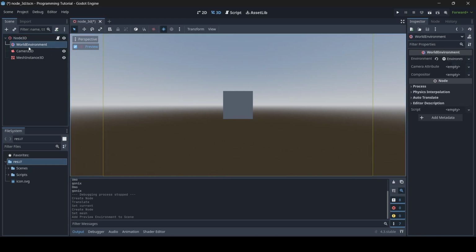You don't have to add an environment to the scene, I'm just doing it for lighting purposes, because otherwise things will probably look a bit darker. You can add an environment to your scene if you want to.